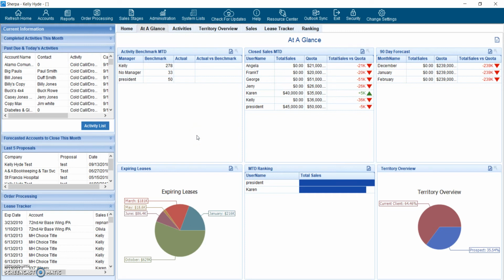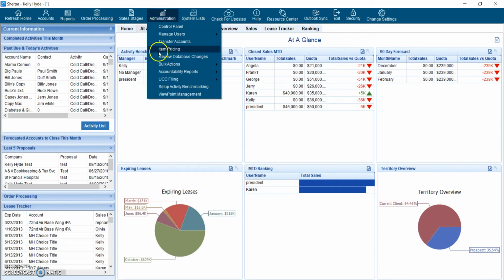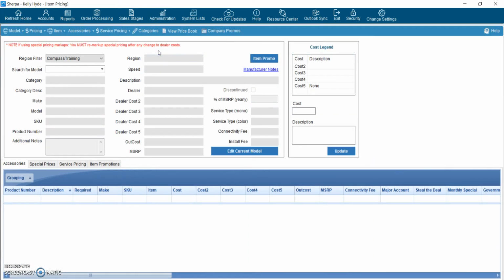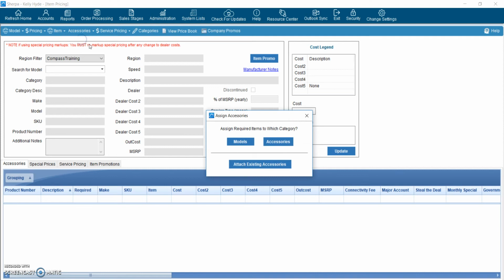For this feature, I will show you how to set required accessories to a certain model or to other accessories, or how to simply attach existing accessories to a machine that might be missing an accessory. To do so, we're going to go up to the administration menu, select item pricing, and then under the accessories button, the first one down is for assigning accessories.